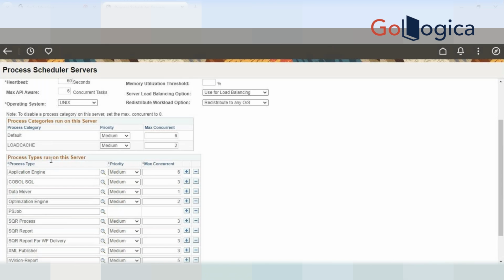Then you can create a process category, say user reports, and map that process category to the PS query process. So whenever a user triggers a PS query process, because it has the process category user reports, it will go to the schedulers where max concurrent is more than 0 for that particular process category.